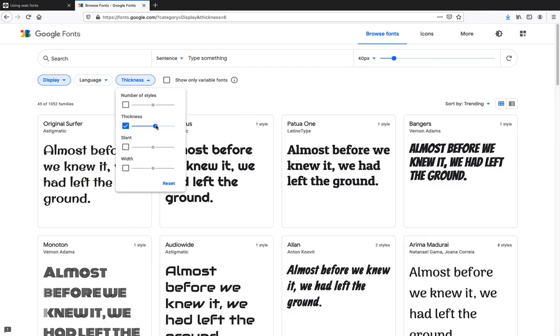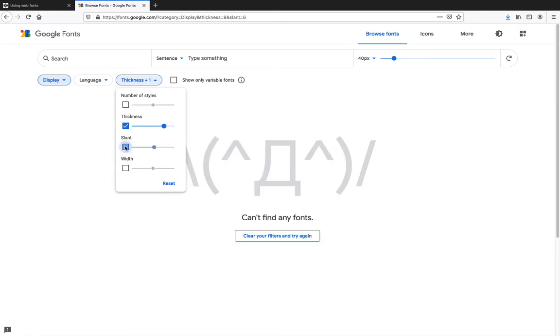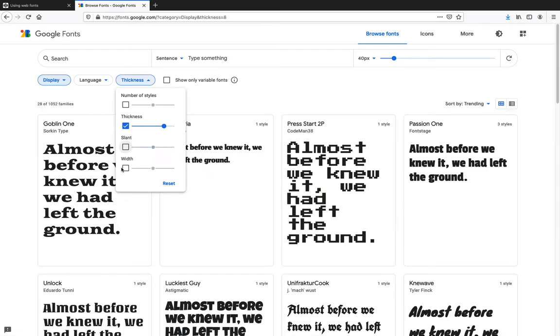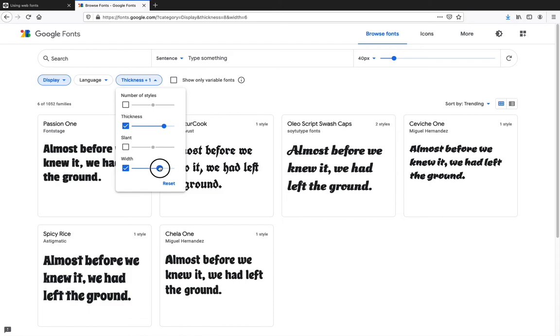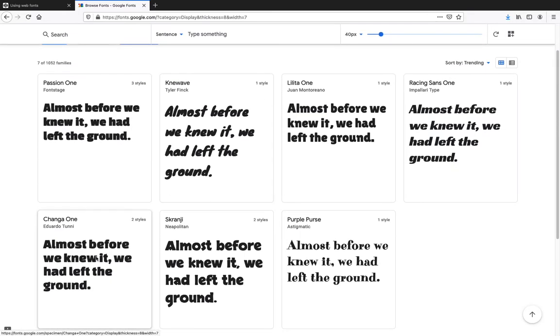So let's say I want something that's kind of thicker. Check this and run it this way. Show me thicker things that have a little bit of a slant. No, there are none. And that are a little bit wider. So I'm just looking for bigger fonts. I want it thick, the font. So here's one. This might look good.